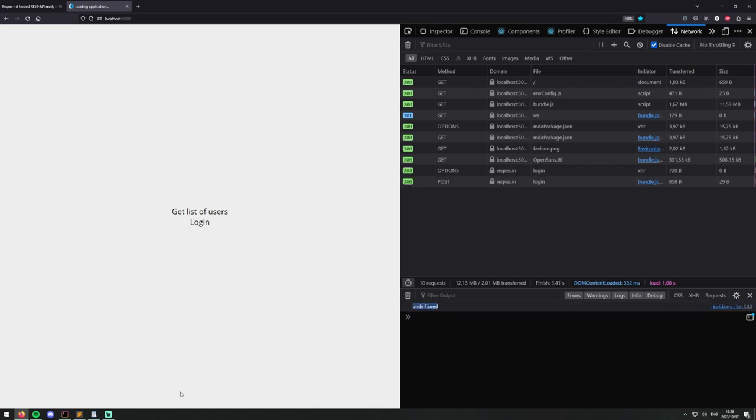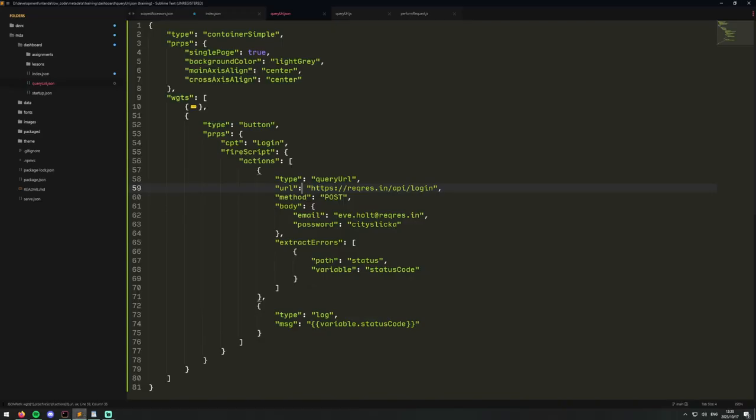Status code is undefined. What we can do for this is use a different keyword called extractAny, capital A. This will extract regardless of the success status of the request. So it'll always extract this. We can combine these, however.